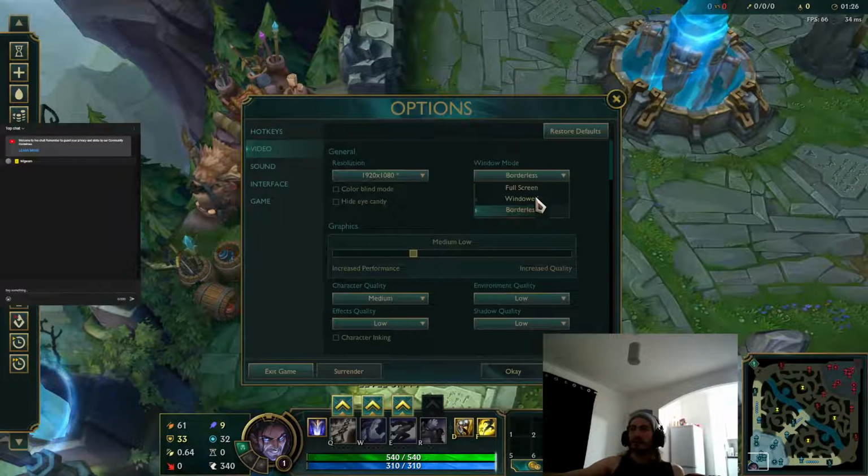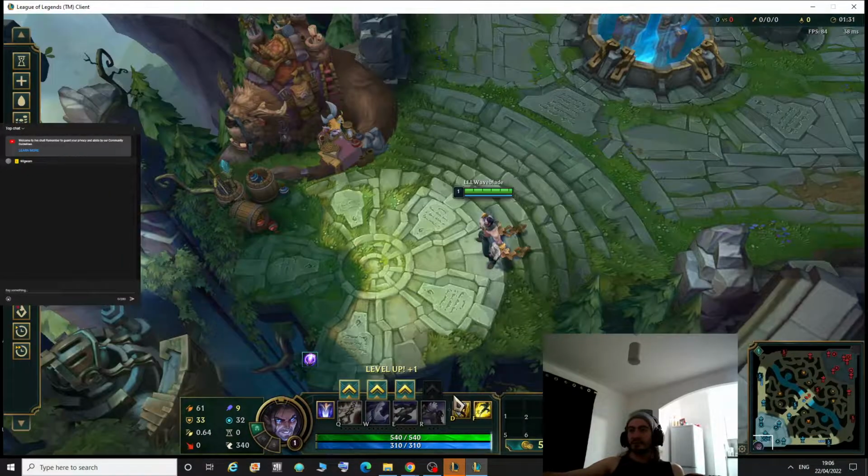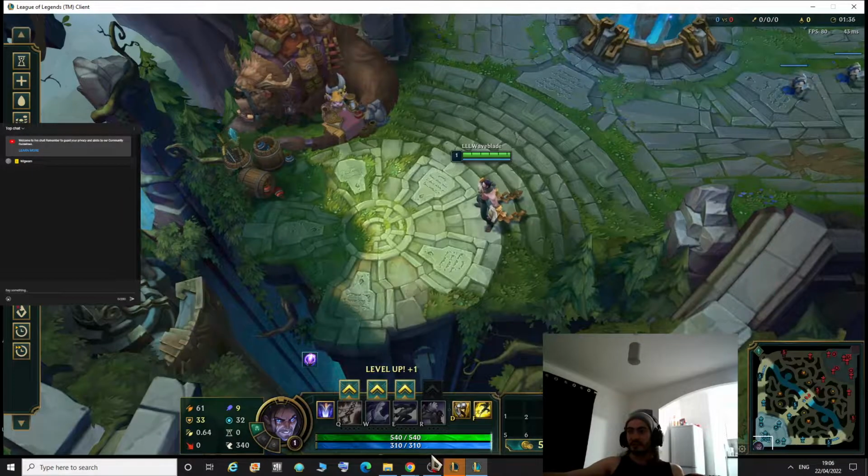So let's go video, let's go windowed mode. Because that's windowed mode, just wait a little bit so I can access the overlays.